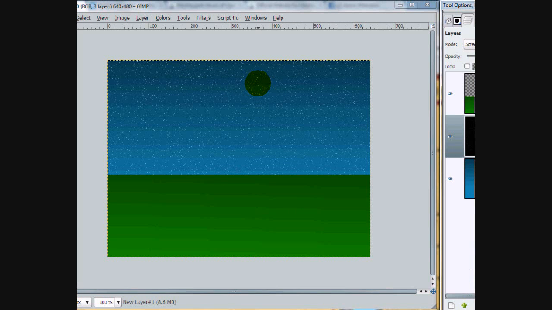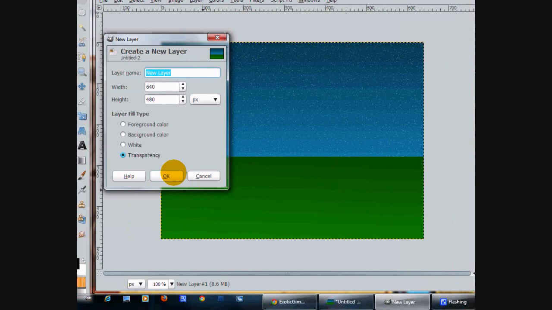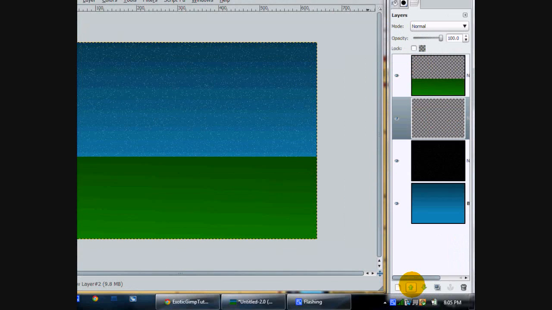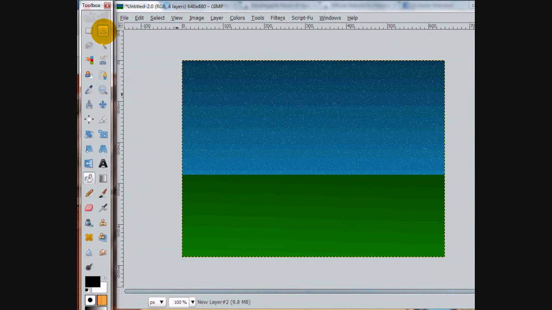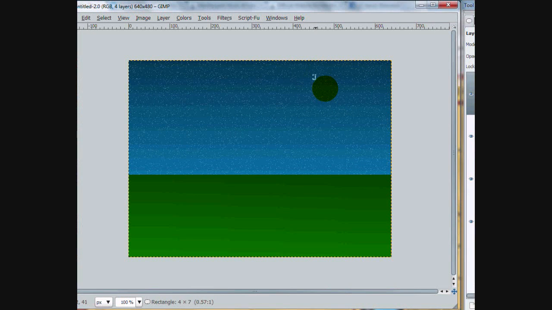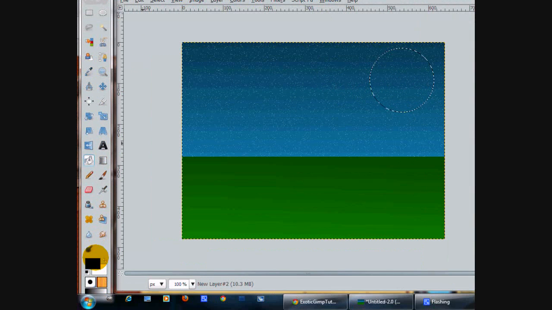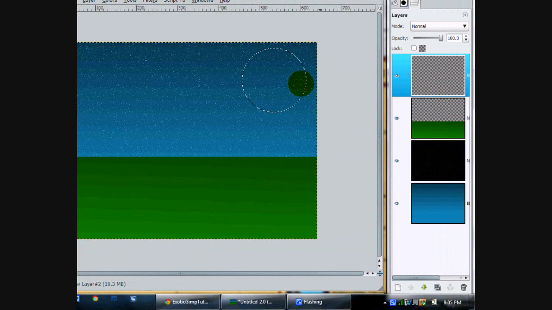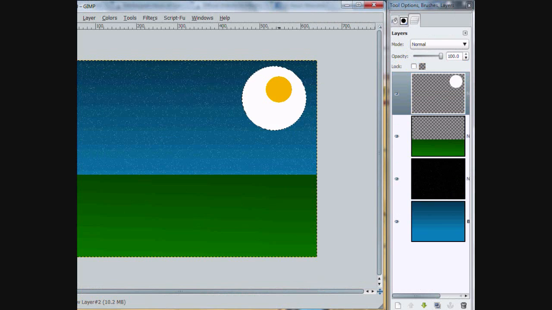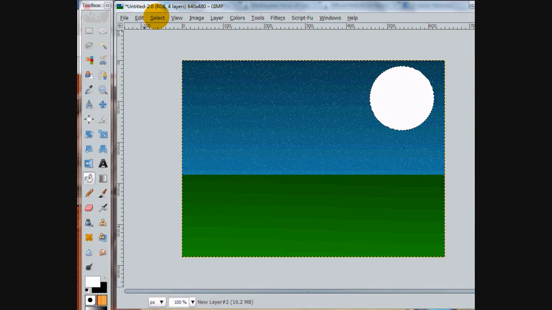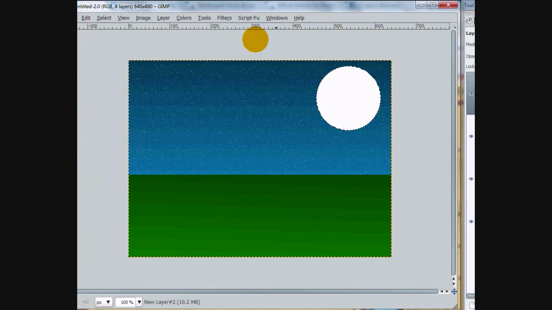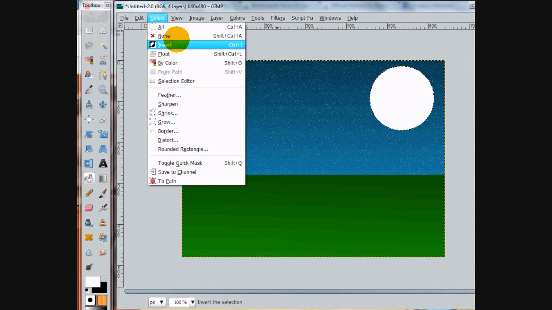Now we're actually going to create the moon, so you're going to make a new layer and put that on top of everything. You're going to take your ellipse select tool, and hold shift while doing it so that it makes a perfect circle. I'm going to make it sort of big, that way we get a lot of detail. So you're going to fill that in with white on a new layer. You can click select none.